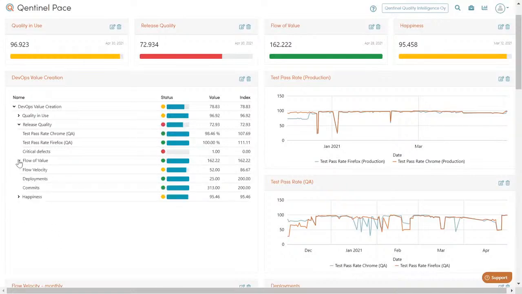Same way you can open, like, a flow of value metrics, flow velocity, deployments, commits that you have there, and study those, and it can be as many hierarchies as you want. If you have more metrics, you can do that.